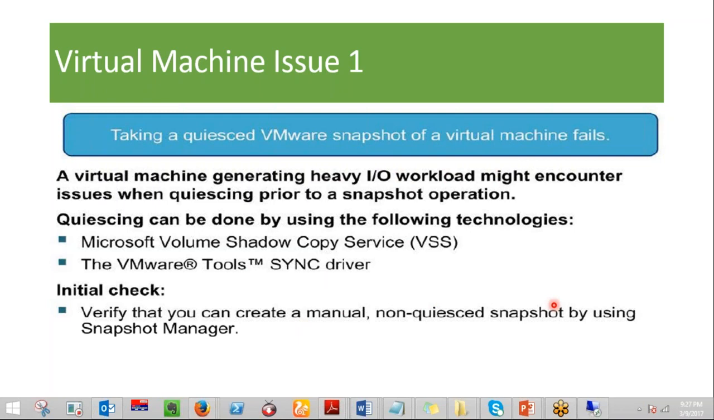Moreover, these IO workloads matter especially if you are taking snapshots of Exchange or database servers. You have to validate IO performance, and then run the quiesced VMware snapshot.